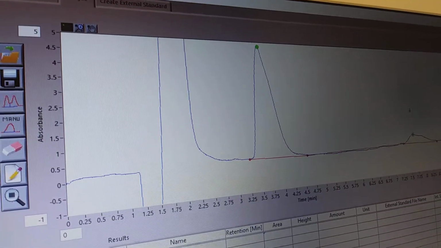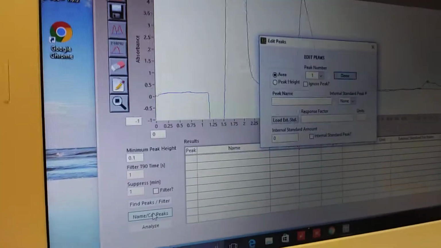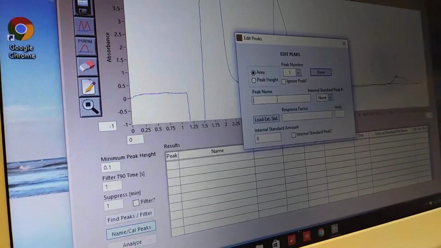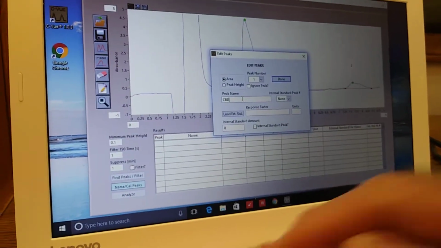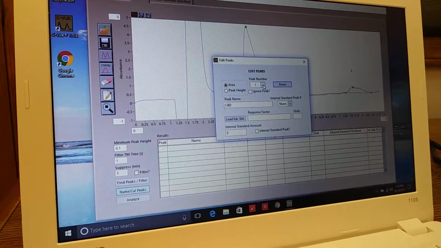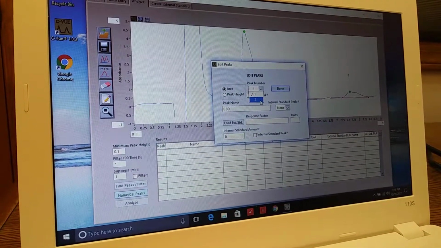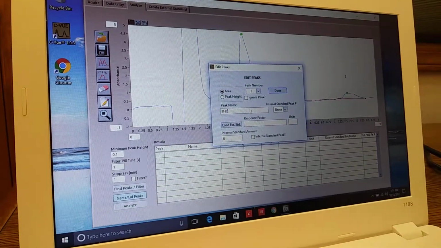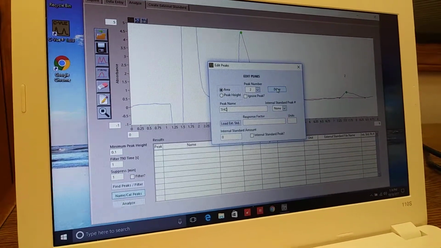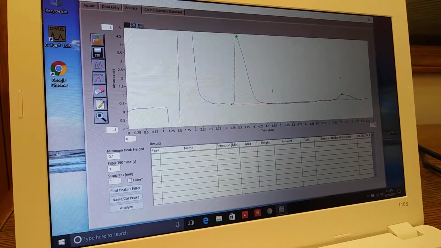So now I'm going to come down to name and cal. We're just going to name this. The first peak is CBD. Go up to the little drop down menu with peak number and get peak number 2. And we're going to call it THC. And since this is a standard, we are done. So we're going to quit here.